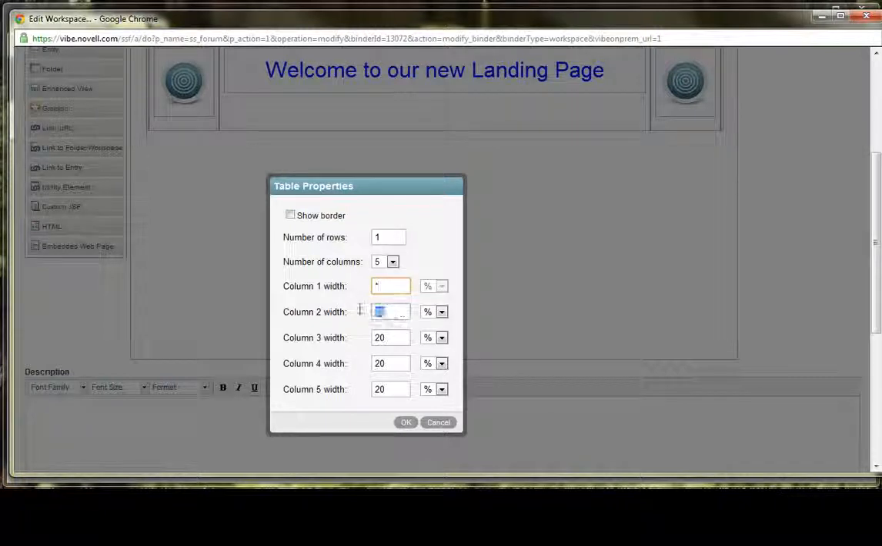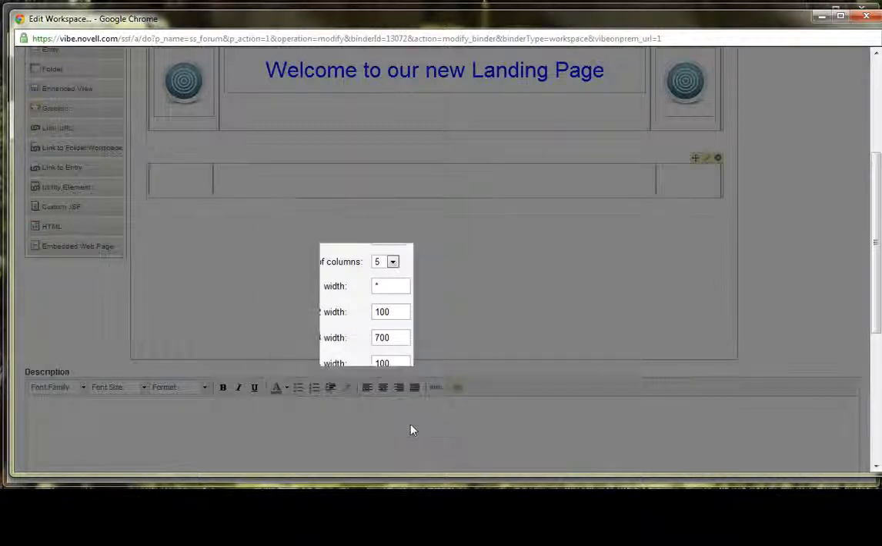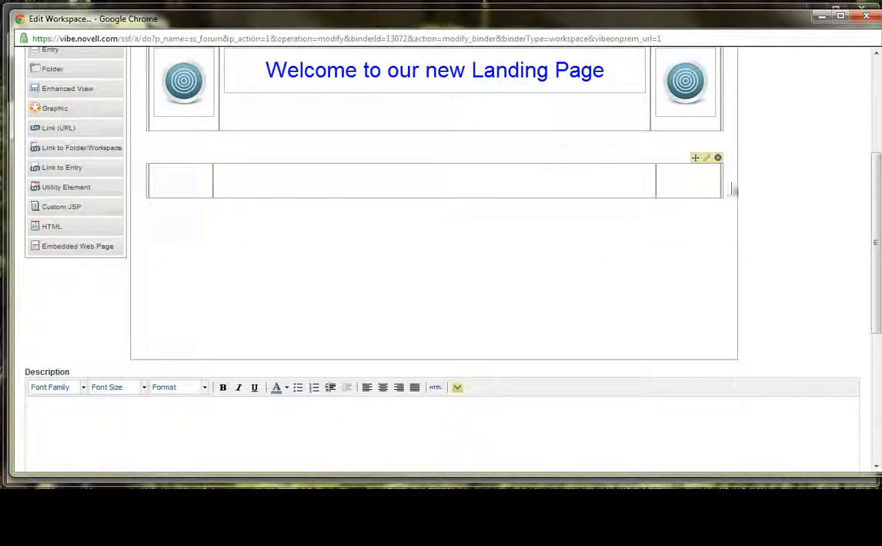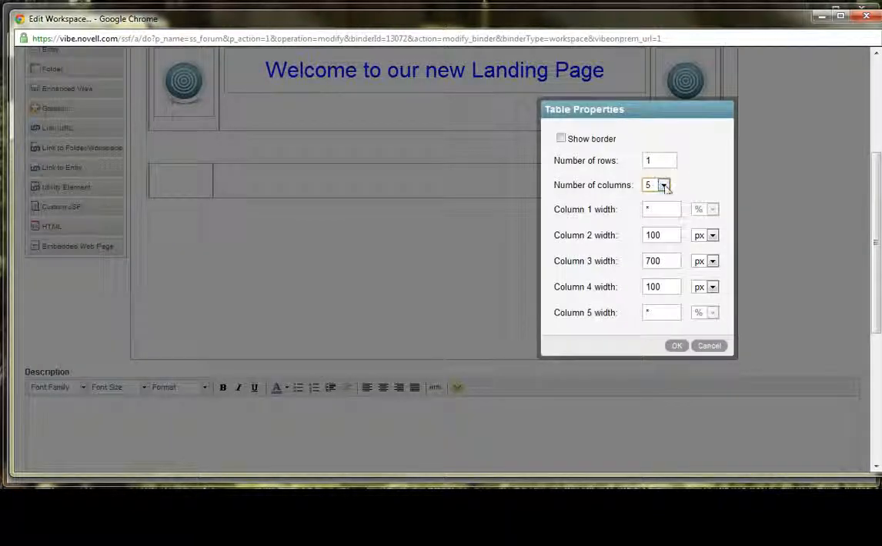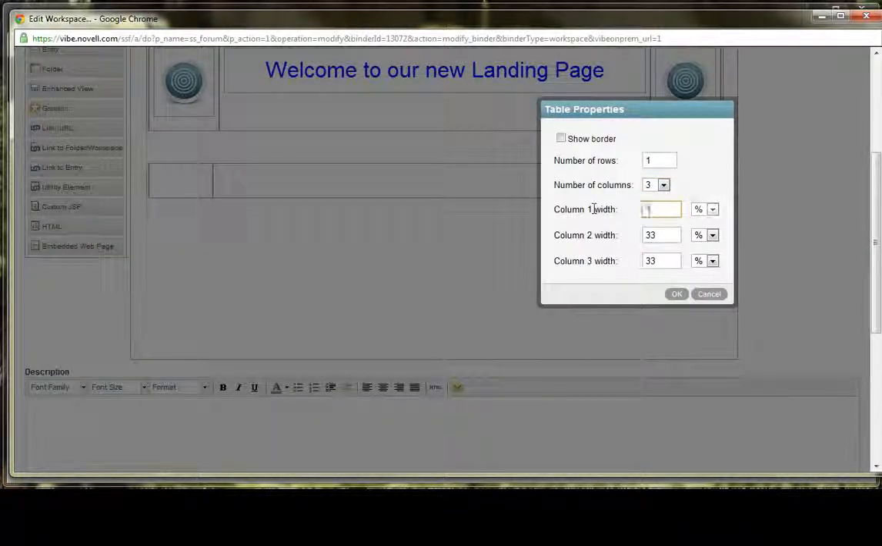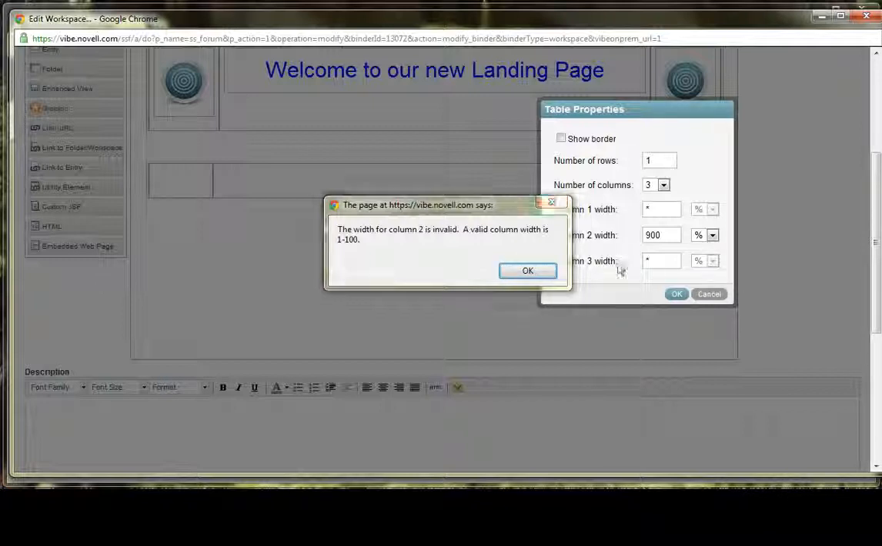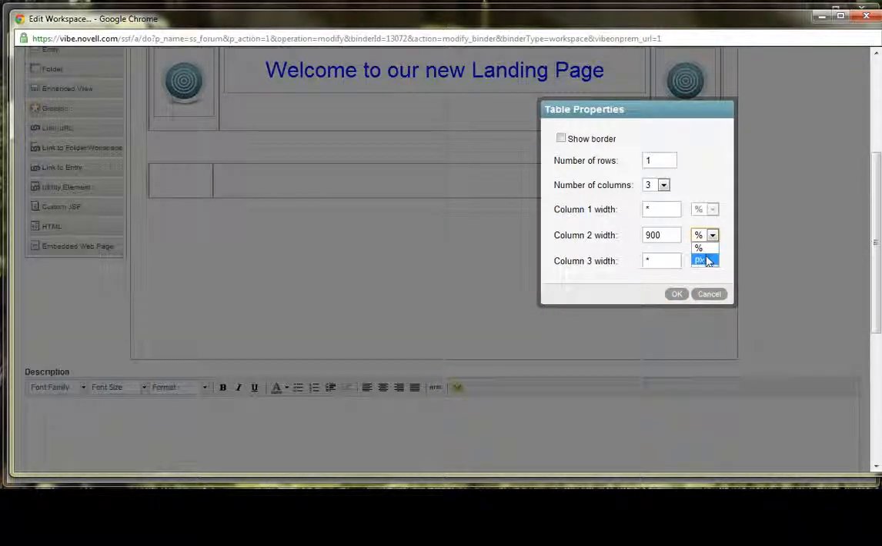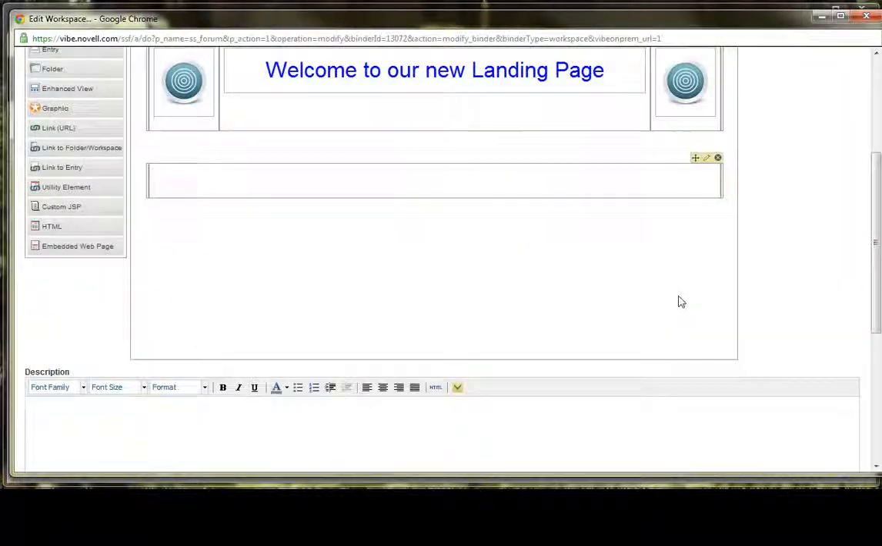Asterisk, 100 pixels, 700 pixels, 100 pixels, and an asterisk. And what that's going to do is make sure that everything that I drop into here looks the same. I'm actually going to change this so it's only 3 column. We'll do 900. Just like that. That's about 100. So you have to make sure that this, instead of percent, says pixels. Click OK. And there you have it. You can see that it lines up right there at 900 pixels.